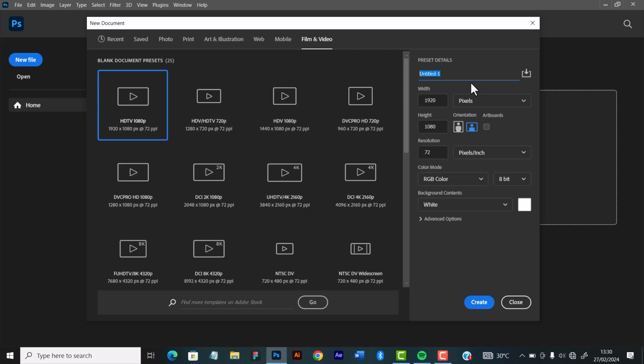So I'm going to just title this, let's just say, Photoshop 1, for example. So this is Photoshop 1. That's the title of this file. Then the next is the width. The width, okay, let me hover up to one of my recent.